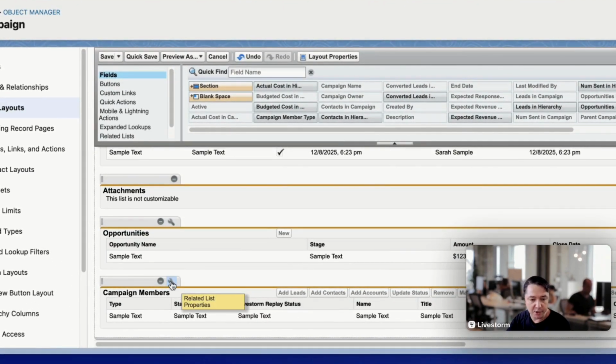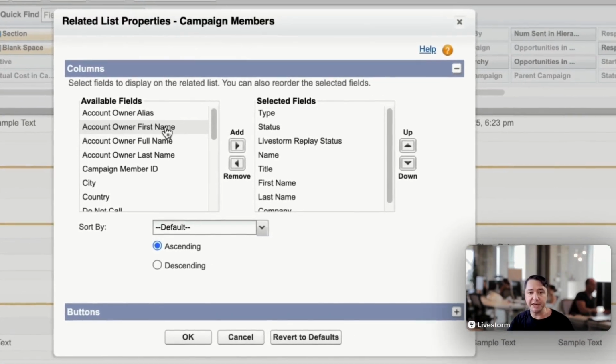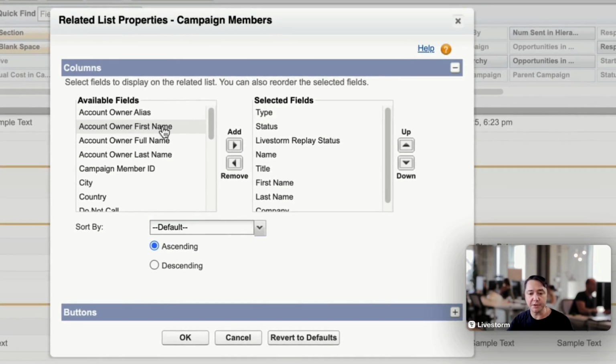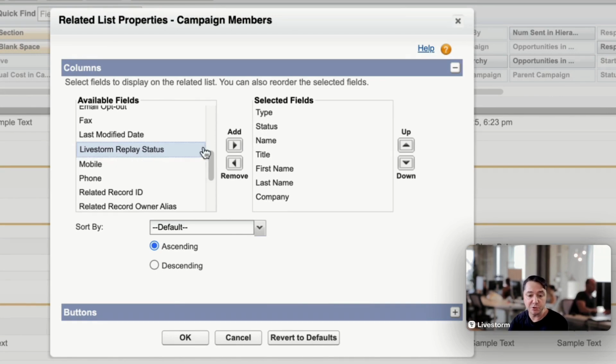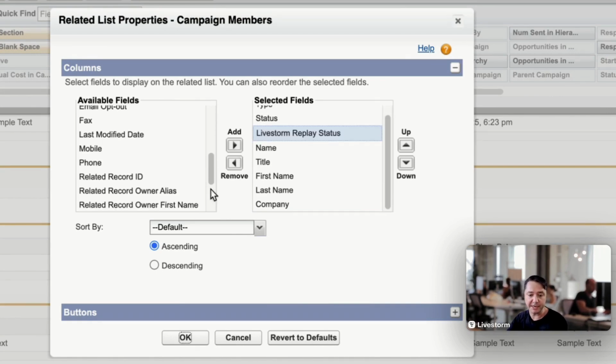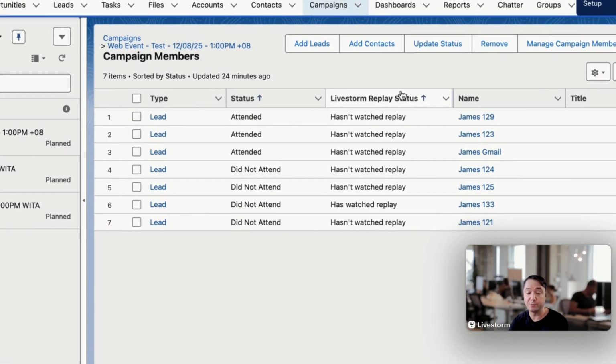And there's a wrench icon there. So if you click on that, this will give you the chance to choose the column and which order they're displayed in that campaign members view. So you can find the Livestorm replay status, click Add, click on OK. So that's how you display the Livestorm replay status.